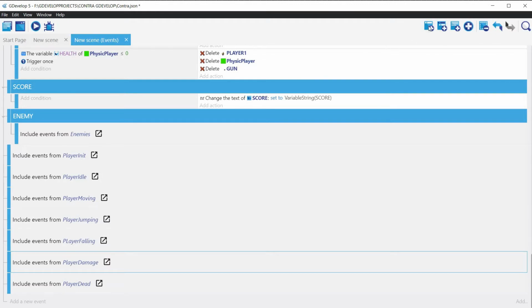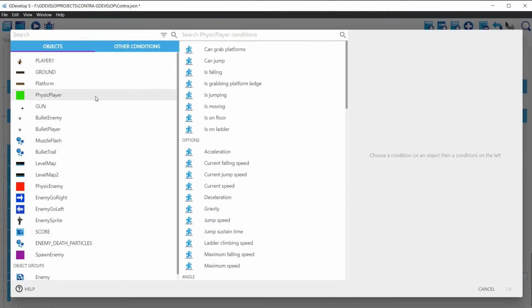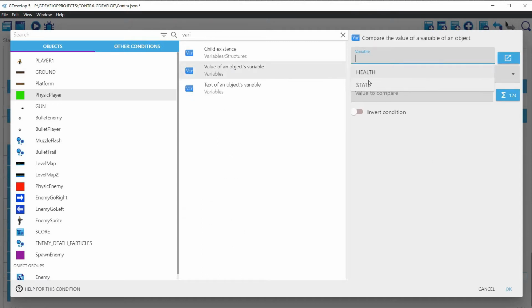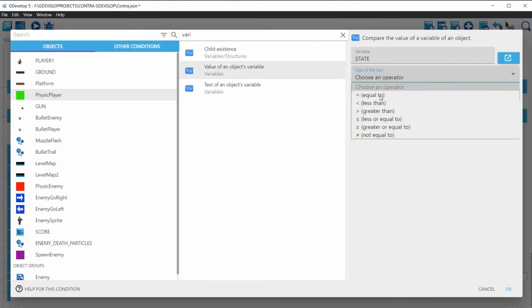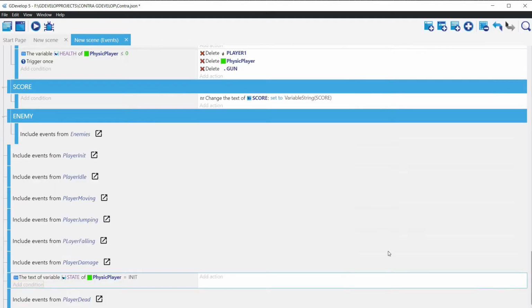Create a new event, and for the condition, select Physic Player and in the search box type variable. Select text of an object variable and then in the right pane, the variable state. For the sign of the text select equal to and then in value type init. Leave the actions empty and then drag as a sub-event the link to the player init.